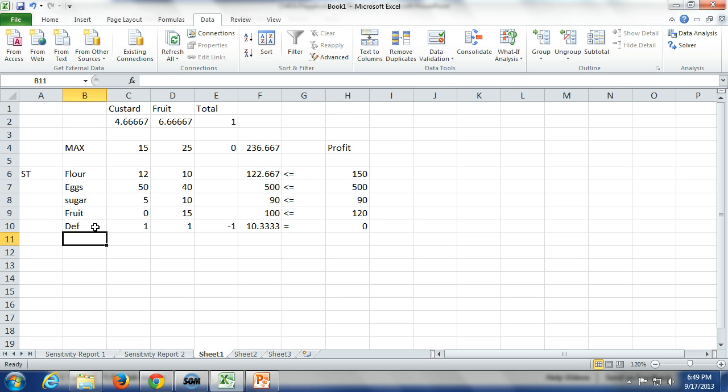Okay, let's put in this one. And this is, let's just say, marketing mix. The coefficient for custard pies here is 1. There's no fruit pies in this equation, so we're just going to put a 0. This is -0.5. Copy that down. Has to be greater than or equal to 0.